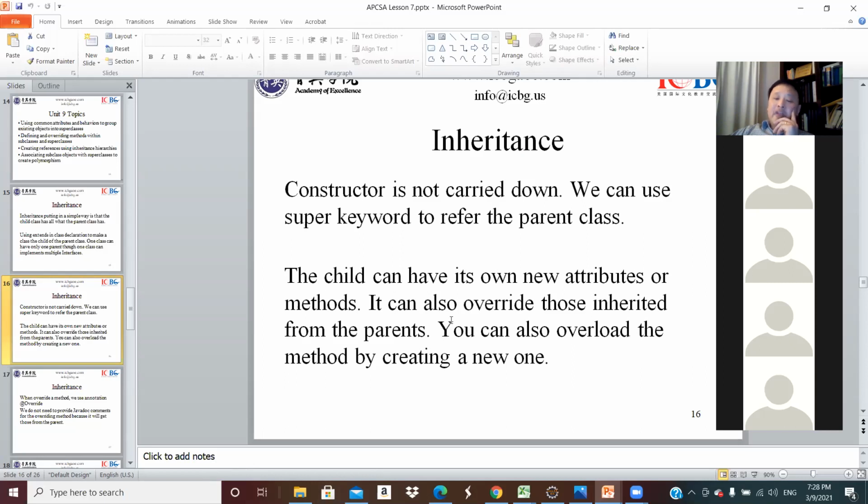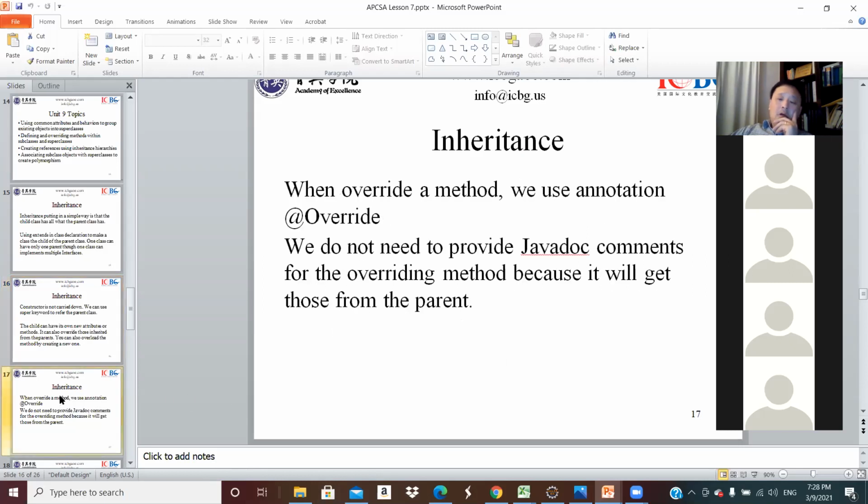Okay, the signature is the name of the method and the list of the parameters. If you change the order of the parameters, the number of the parameters, or the type of the parameters, they are all considered different. All right. So the exception is not considered part of the signature.